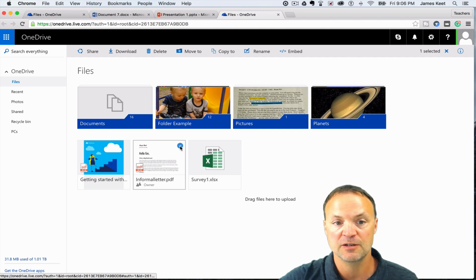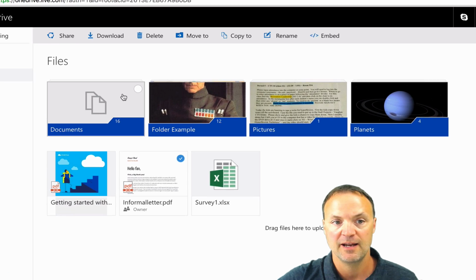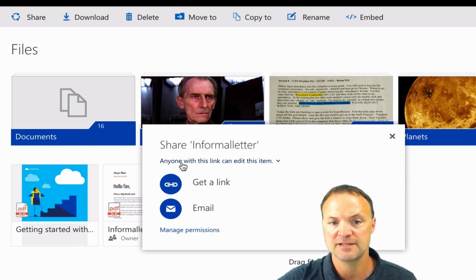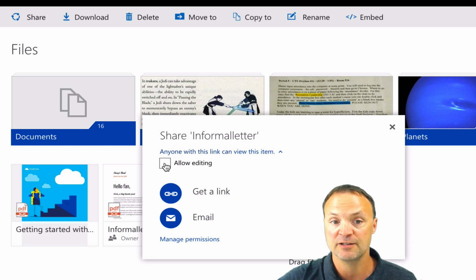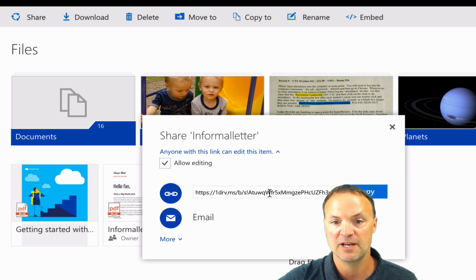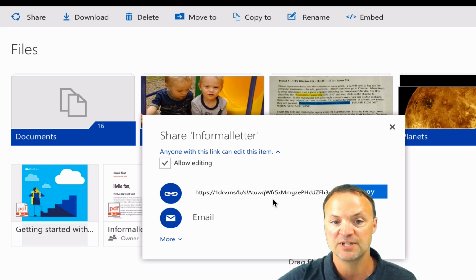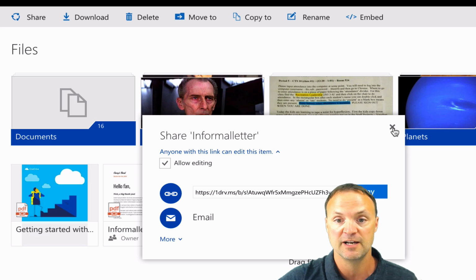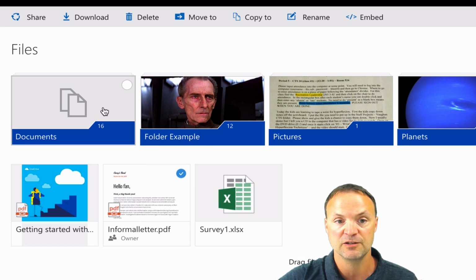So the first one, I'm just going to go with a selected file inside here. When I select it, I have that blue check mark on it. And then if I go up to share, I have a couple different options here. You can see right here, it says anyone with a link can edit this item. But if I drop down, I can change that to anyone with this link can view this item. So whether you want someone to edit it or someone to just view it, that's how you would make that change. You could get the link at this point, copy this and send it to share that link, and then they have access to the file the way you want them to control it.